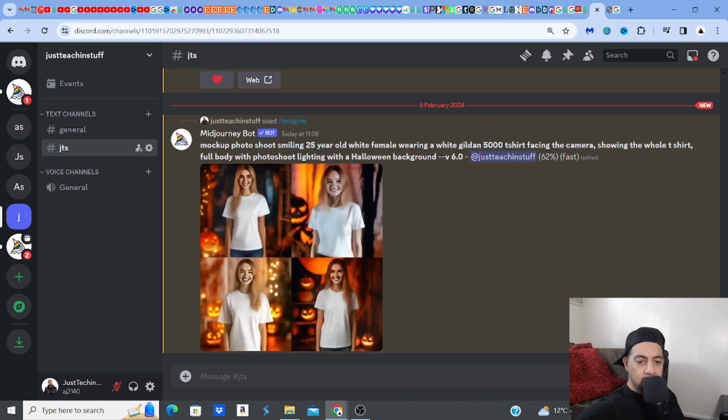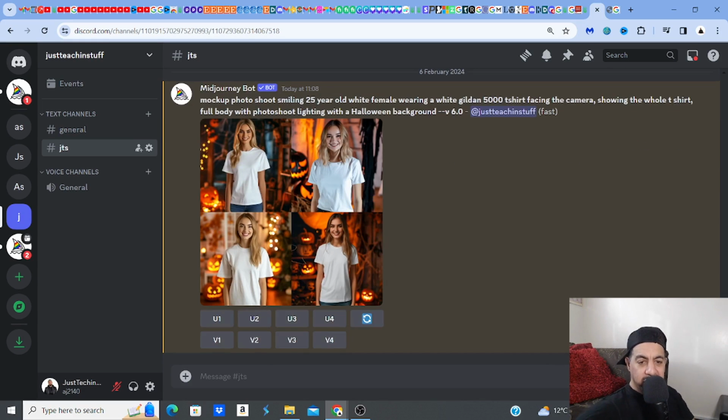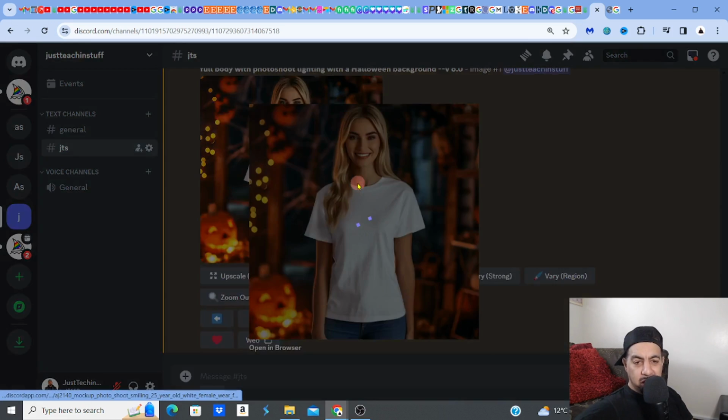Check it. Boom. Gildans with that Halloween flavor. Now, it doesn't have to be Halloween, right? It can be anything. That's just giving you an example. Look at these, man. I'm going to increase the size of one. Look at that. So this is a Gildan mock-up example.